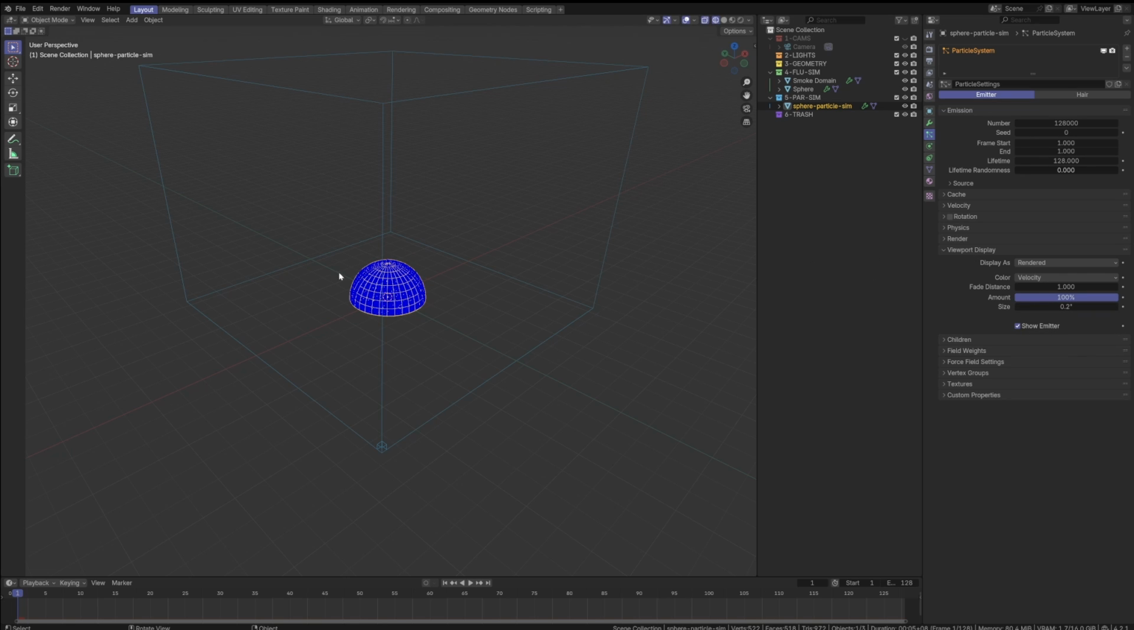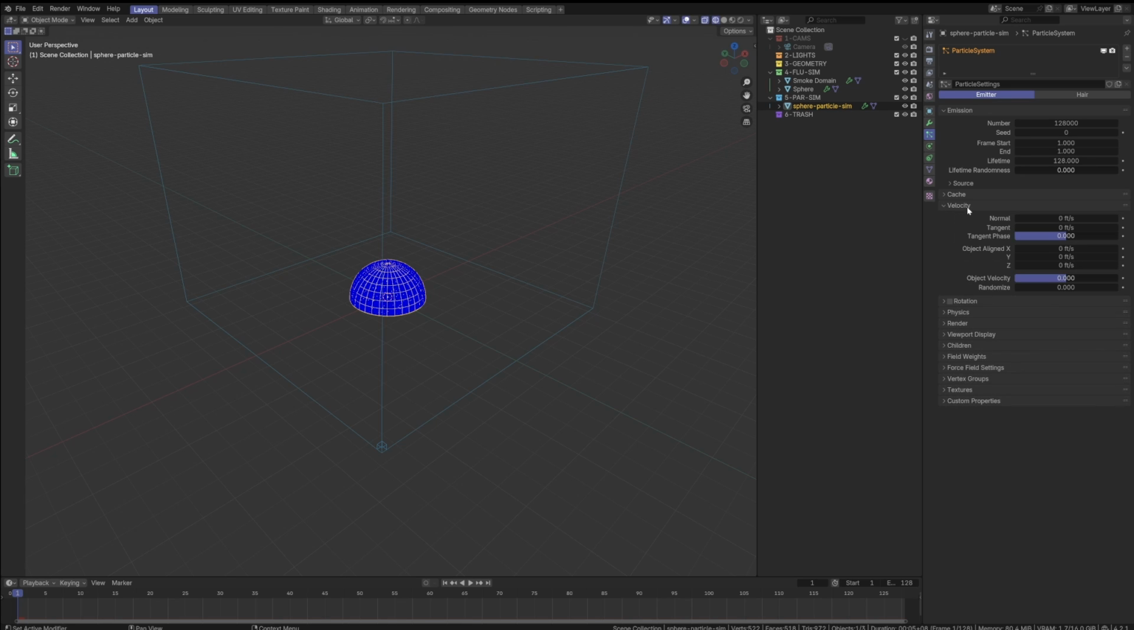Again, royal blue means that they're not moving. Red means they're moving at full speed. And then render, show emitter turn off. Viewport, show emitter turn off. I don't like to see the emitter. And then physics is good. Rotation, I can leave that since we're going to use just spheres for the particles in the end. Cache, everything else is good. So we got that set.